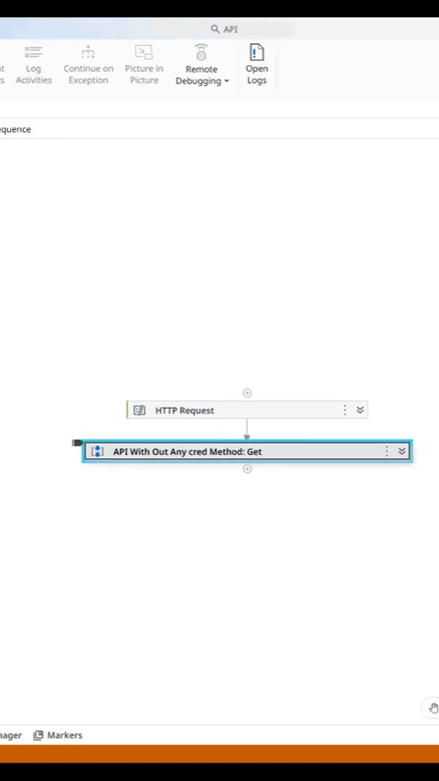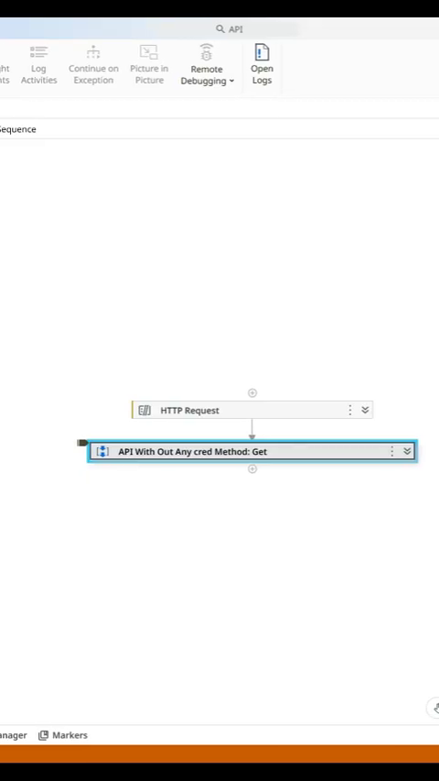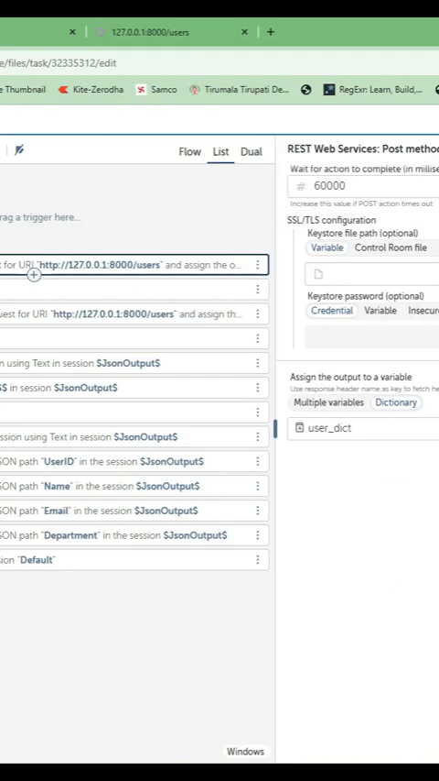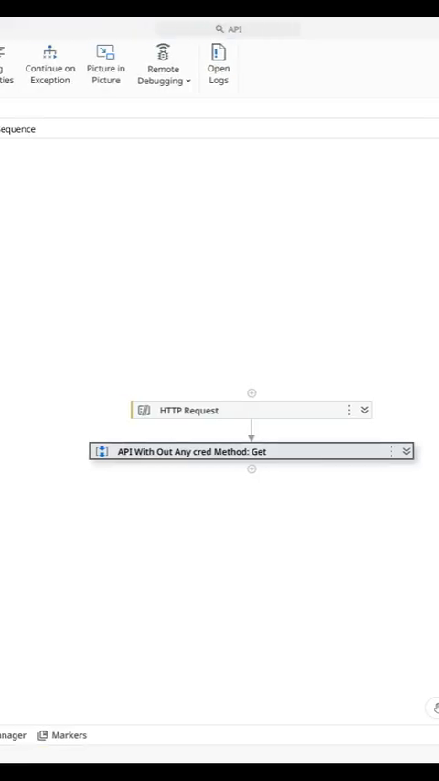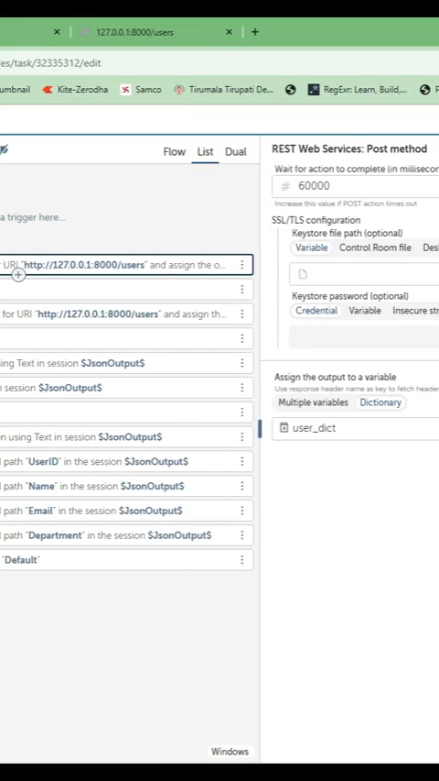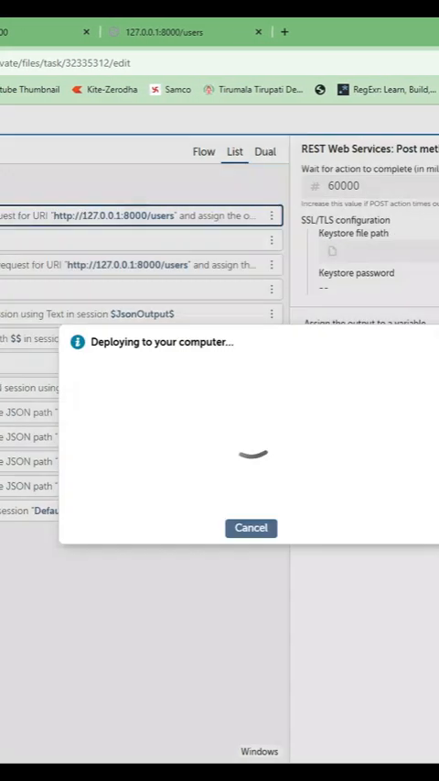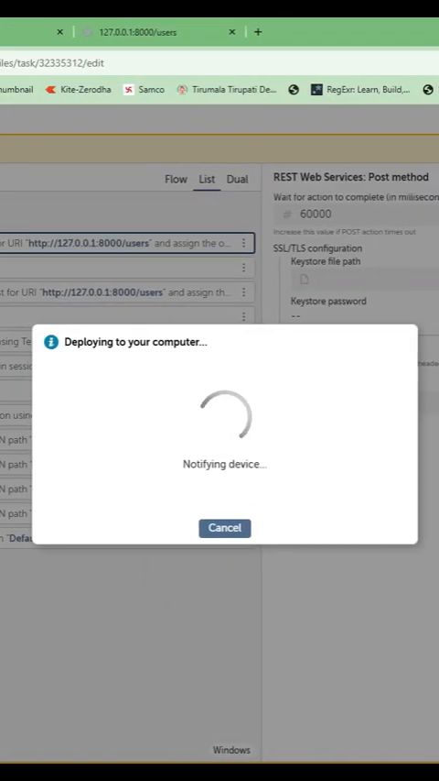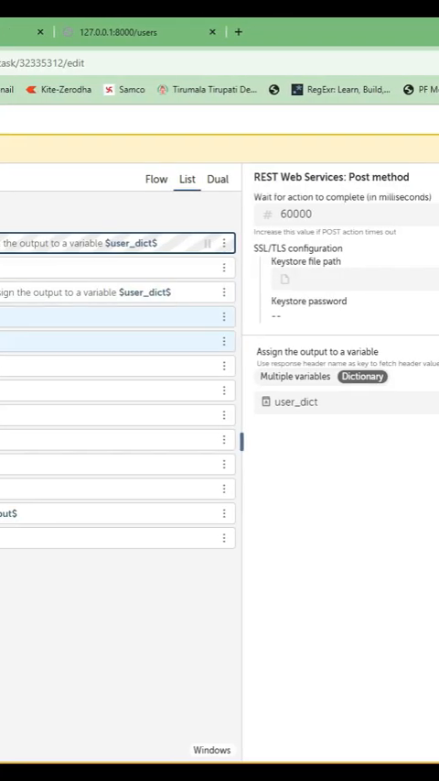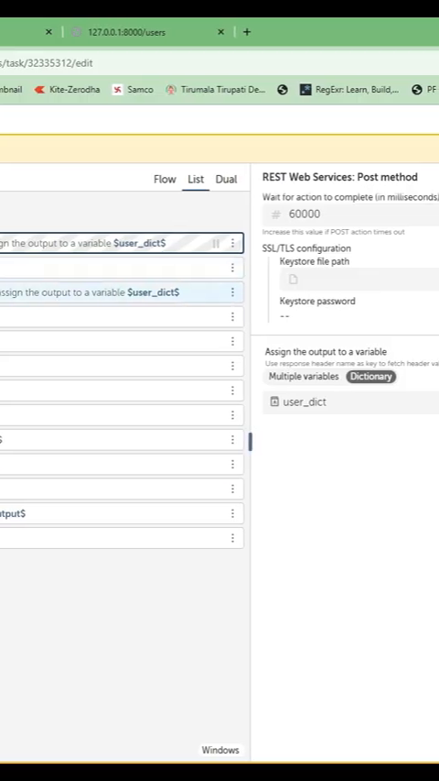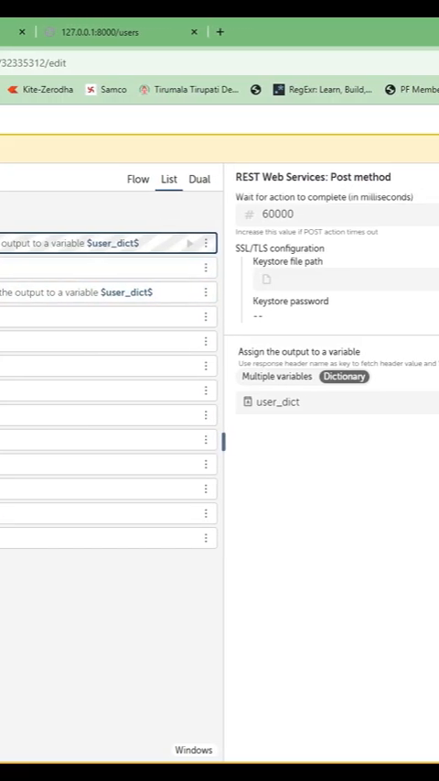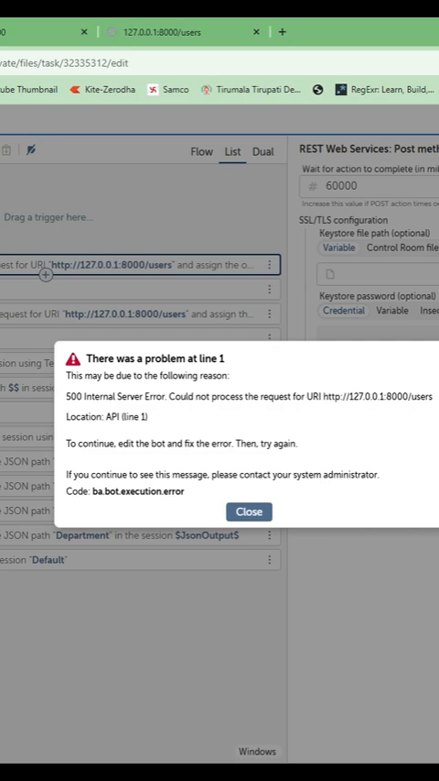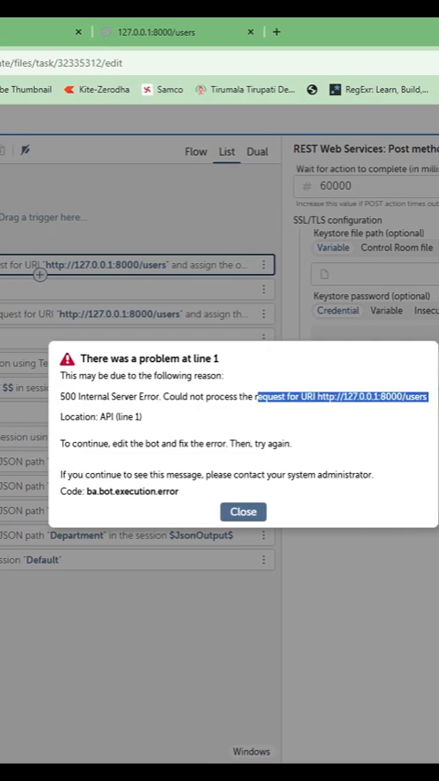So let me check this for the key demo. Okay, data has been added successfully. So the issue is only here, let me fix this one. Let me run one more time and we'll check what the issue is here. User text, users, everything is correct only. 500 internal server error, could not process URL users.